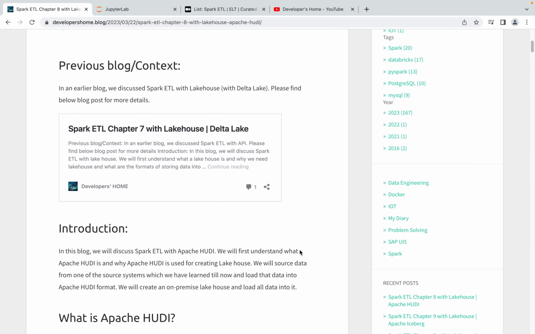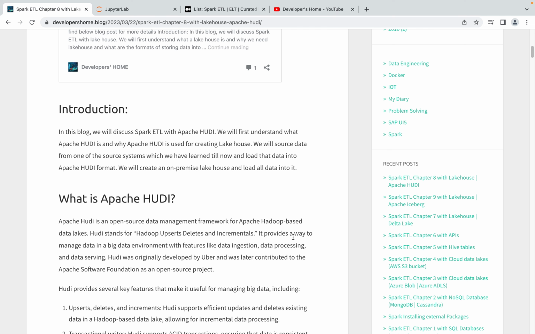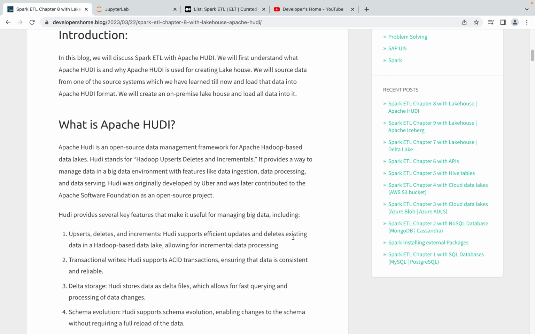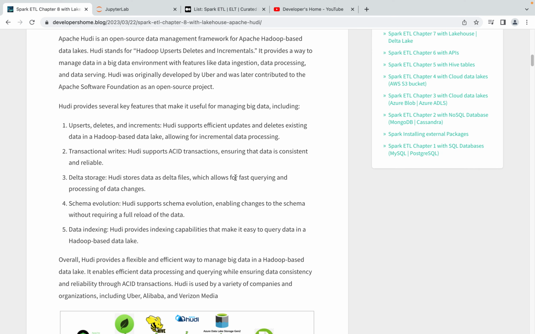Before going to the actual ETL, we'll first understand what Apache HUDI is. Apache HUDI stands for Hadoop Upserts, Deletes and Incrementals. This is an open source project, but it was actually developed by Uber and then contributed to the Apache Software Foundation. Now there are very big companies creating their lakehouse using Apache HUDI, for example Uber, Alibaba, Verizon Media, and a few other big companies using it as their lakehouse format.